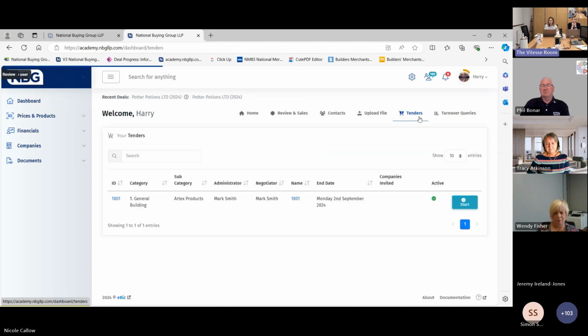We go on to tenders. We are in tender season for quite a few of you at the moment, so you will start to see them coming through. So this is how you access it. You click on the tender button. You should have a notification up on your bell to say that there is a tender available. You click in here and you click the start button.